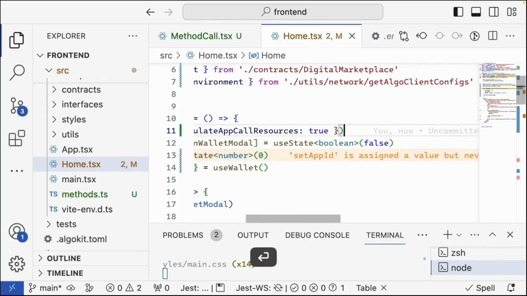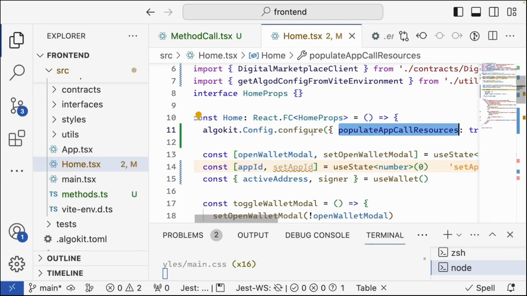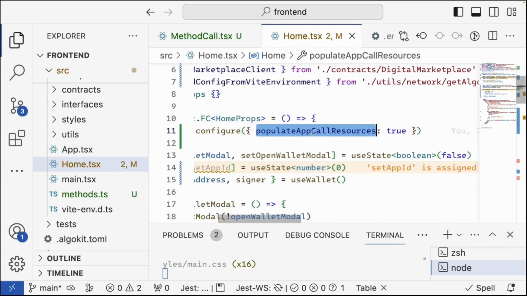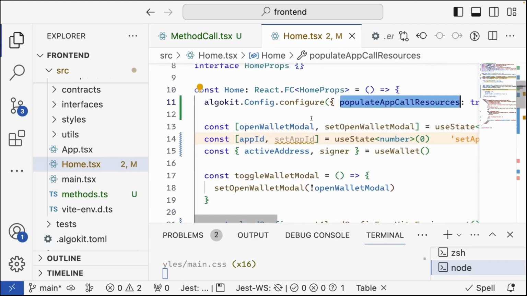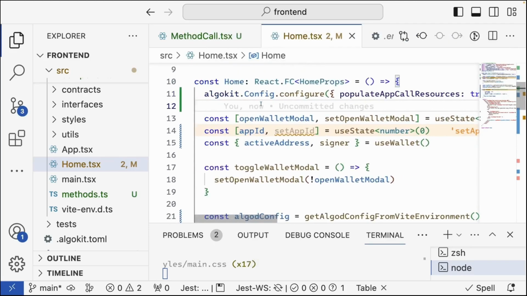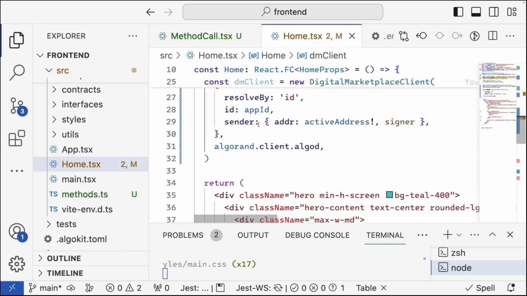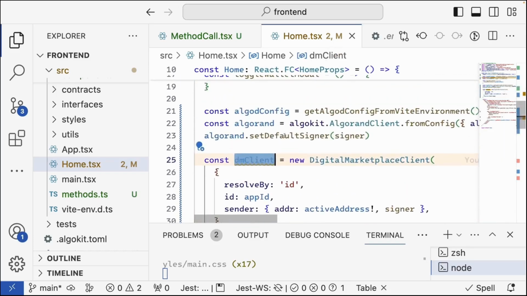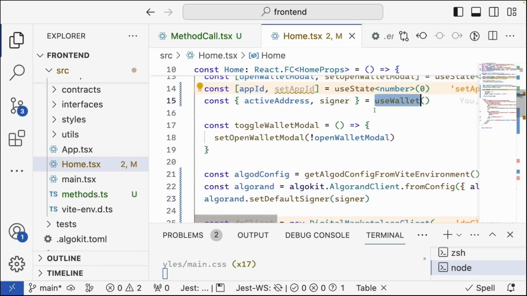Again, as I mentioned in our testing portion, in the future, this might not be needed, but it is needed for right now. So we're just going to set that to true. There's no harm in enabling it in the future. It will just be enabled by default. So enabling populate app call resources to be true. And then make sure we've set our DM client and we've created our Algorand client, and it knows the default signer function to use is from use wallet.